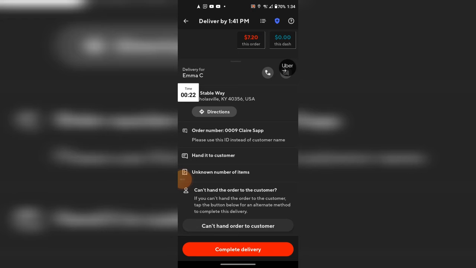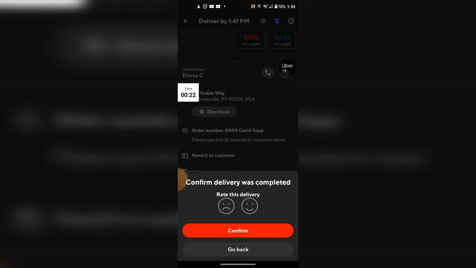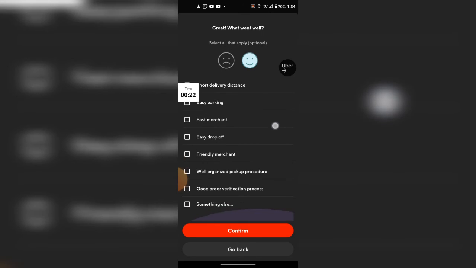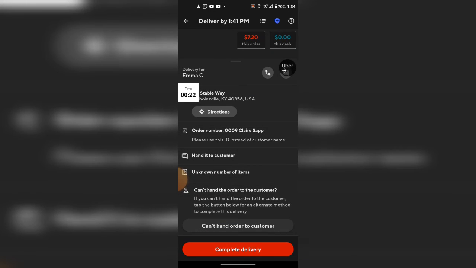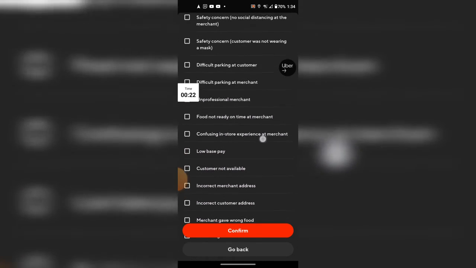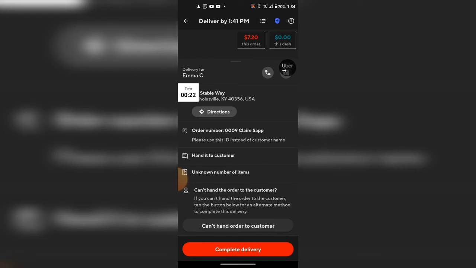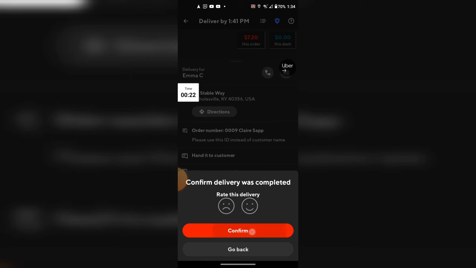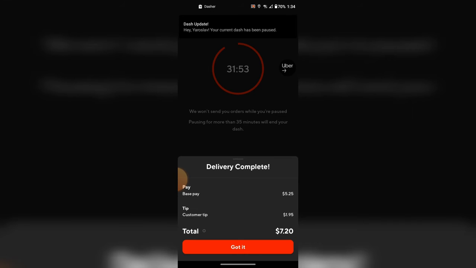As you arrive at the customer, you'll hit arrived and you'll see the screen. From here, you look at the instructions, either hand it to the customer or leave it at the door, and read any other notes there might be. Then you hit complete delivery. You have a happy face where you can leave comments, as well as a sad face where you can leave issues related to the delivery. In my case, there is neither, so confirm, and delivery completed.